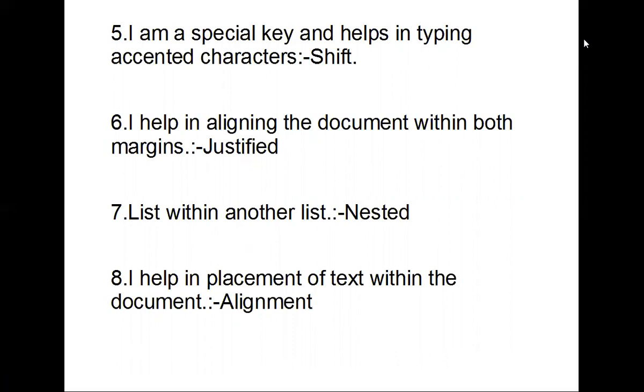And point number six: I help to align the document within both margins, both sides equal. Left and right both sides equal. So the right answer is justified. Okay, the next one: a list within another list. A list within another list means a list under a list. So a list within another list is a nested list.